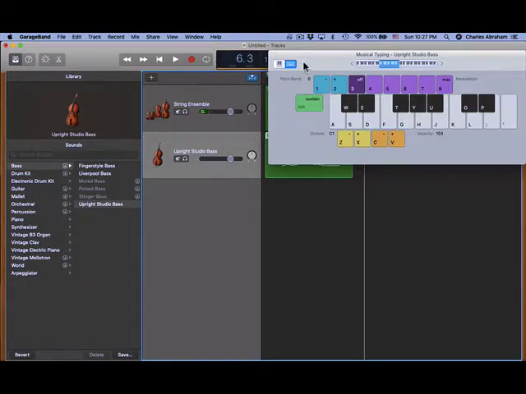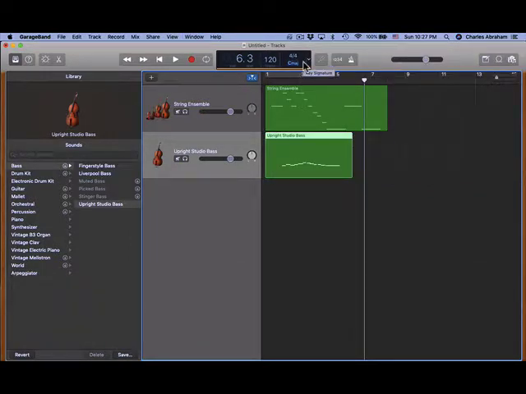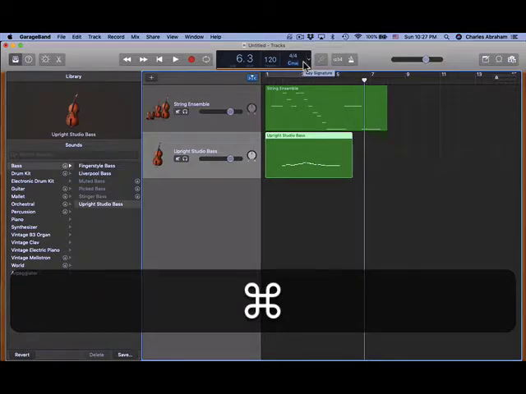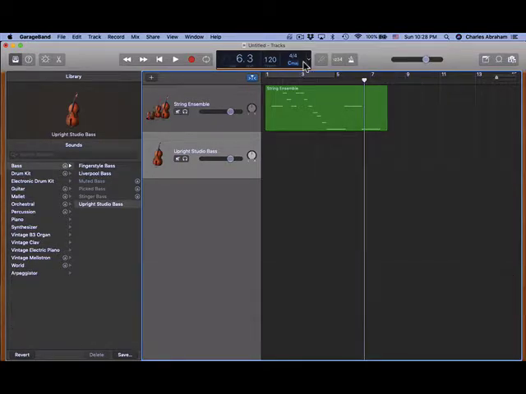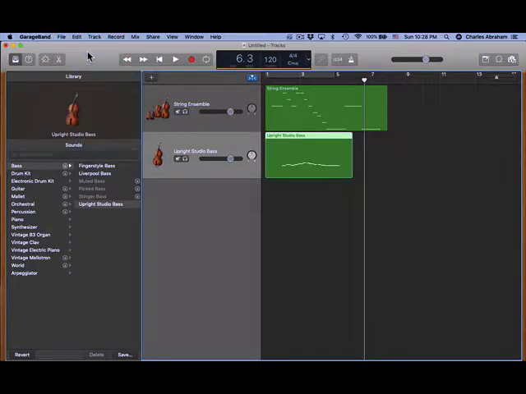I should also point out that at any time, if you don't like what you did and you want to do it again, Command Z will make it go away. It always will make the very last thing you did go away. And then if you want it back, Shift Command Z, which you can click right here too, the same thing.